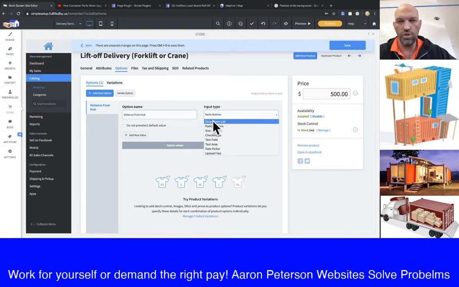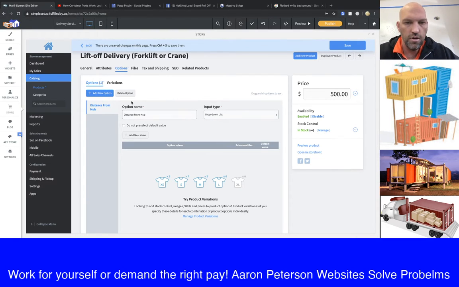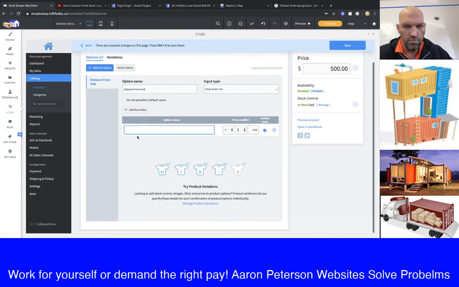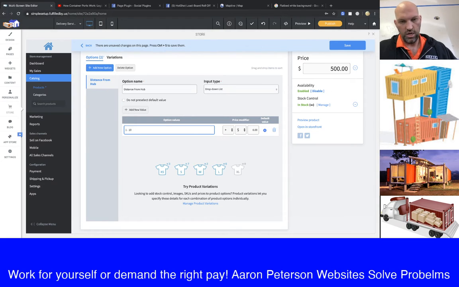There we go. Okay, and then I'm going to use a drop-down list here, and then I'm going to add new. Okay, and then that's the one I'm going to use. And then I'm going to do add new value, and then down here, let's do 1 to 100. And that's going to be the 500 that's right up there probably.